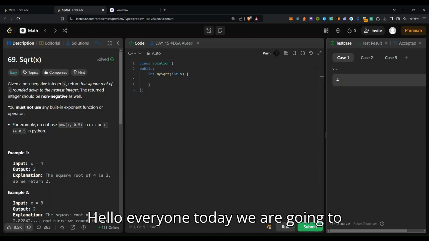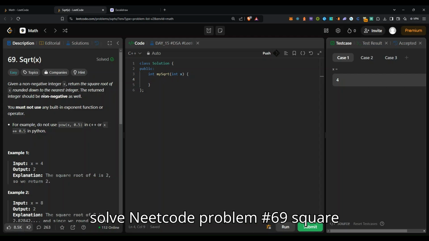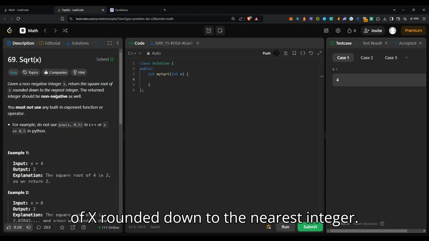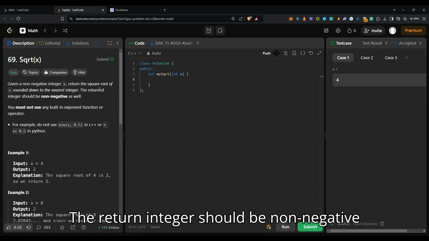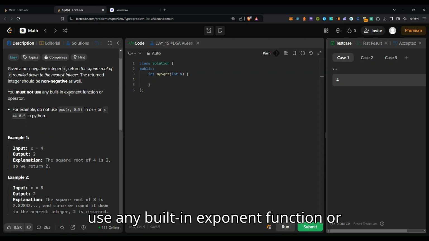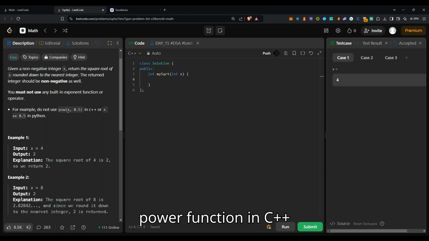Hello everyone, today we are going to solve Leetcode problem number 69, square root x. Given a non-negative integer x, return the square root of x rounded down to the nearest integer. The returned integer should be non-negative as well. You must not use any built-in exponent function or operator. For example, do not use the power function in C++ and x asterisk asterisk 0.5 in Python.